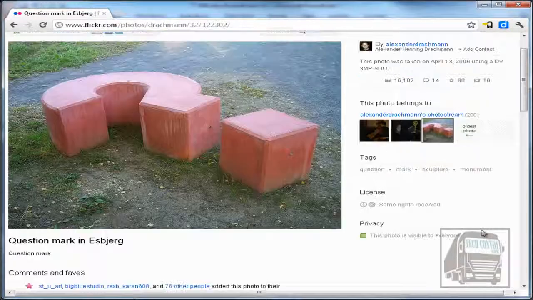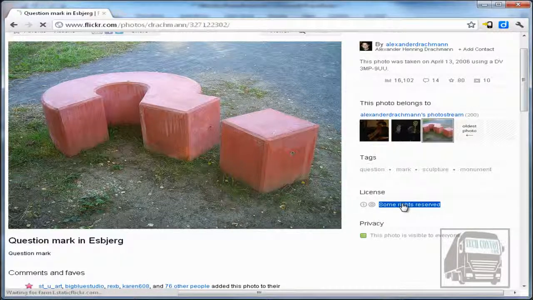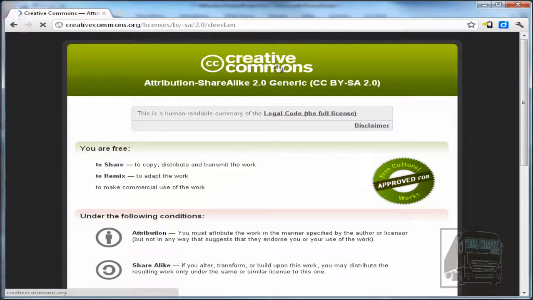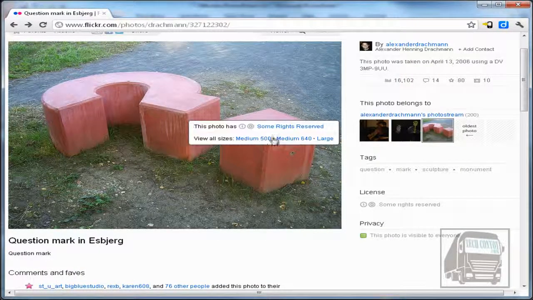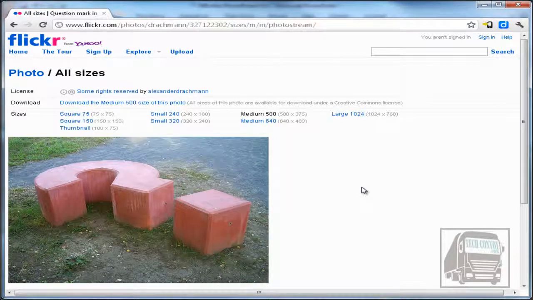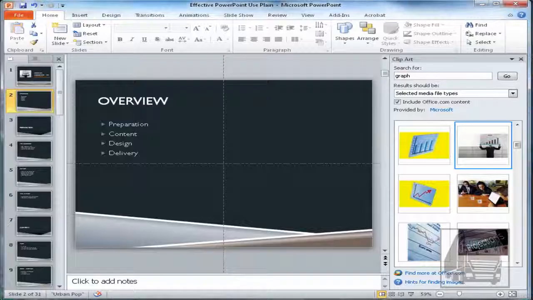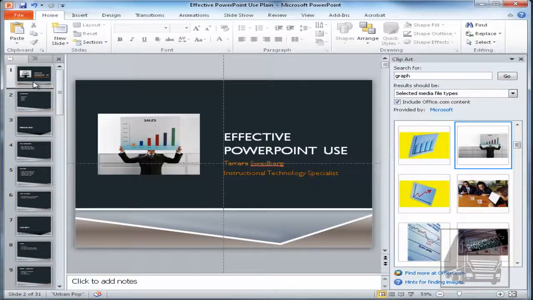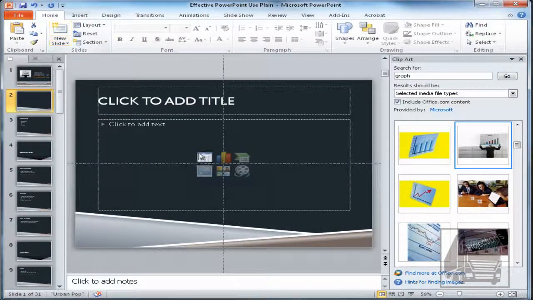If you scroll down, it says that some rights are reserved. So I'm going to click on the license, and it says that under Creative Commons I'm free to share and remix, but I just have to attribute it. So if I want to use this, I'm going to right click and click on one of these sizes, and then I can just copy this image, and I just have to say that it's by this user. So first I'm going to paste my image into, I think we need to add a slide here, and let me just paste it in there.